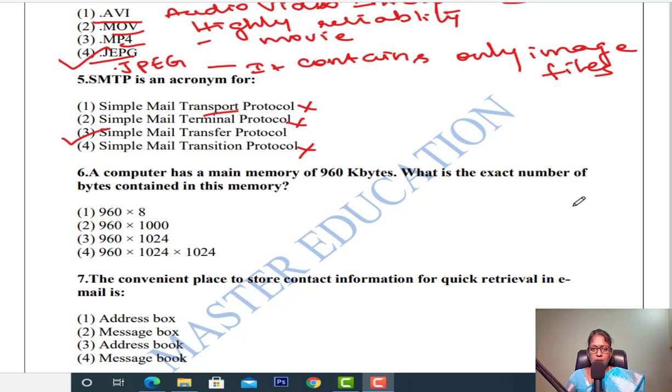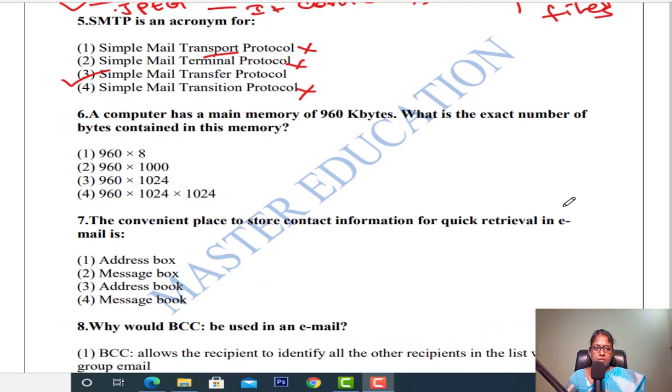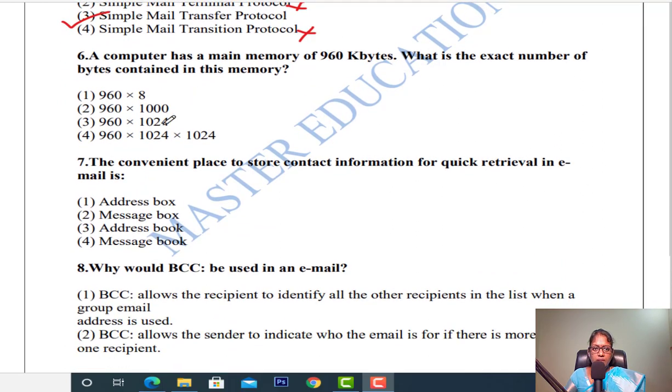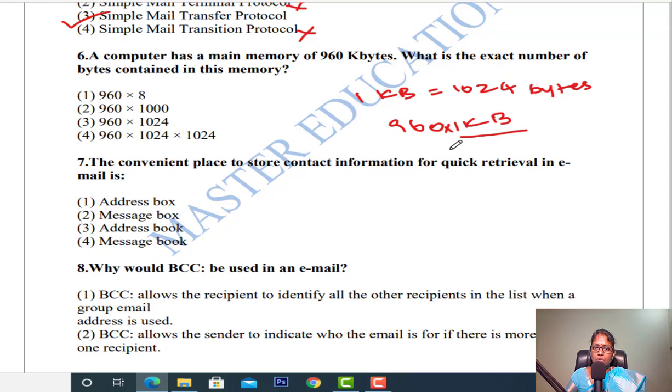The next one. A computer has a main memory of 960K bytes. What is the exact number of bytes contained in this memory? Here 1 KB is equal to 1024 bytes, right? So 960 into 1 KB. In the place of 1 KB, you just write 1024, that's it. So that is option 3.